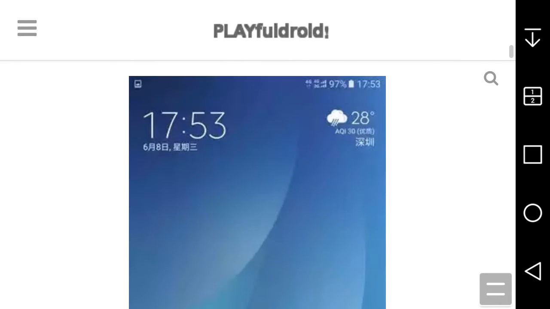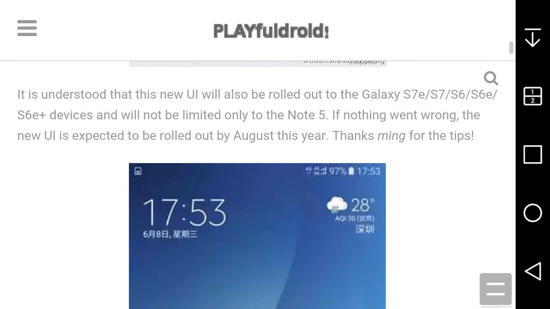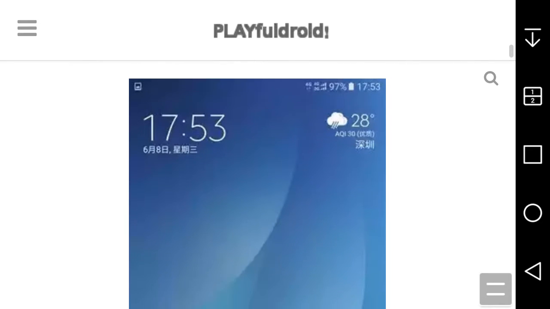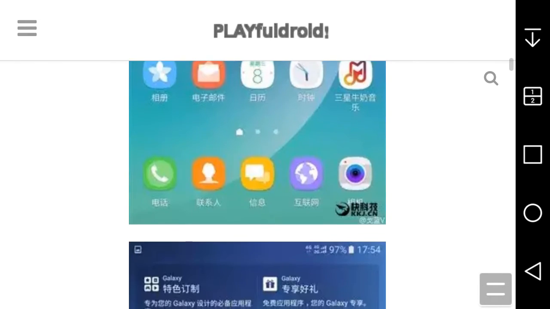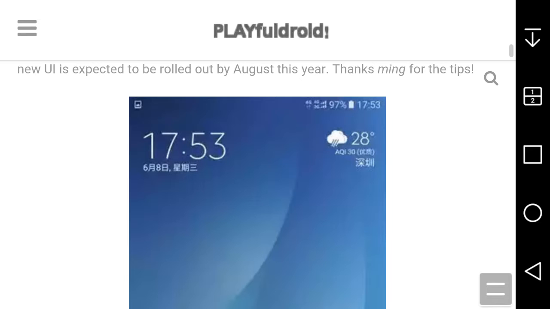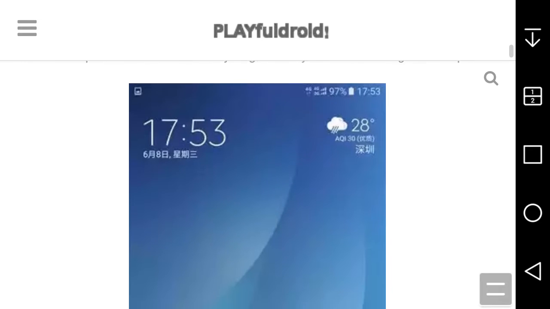Okay. So it's supposed to be rolled out by August this year. And so we come to the Galaxy S7 Edge, the S7, the S6, the S6 Edge, the S6 Edge Plus, Note 5, and the Galaxy Note 6, 7, whatever the next generation Note's going to be called. So here's the screenshot, guys. So that's what it looks like.